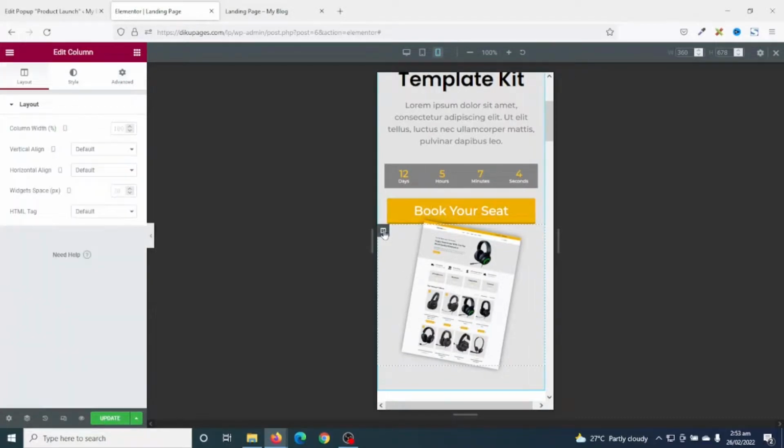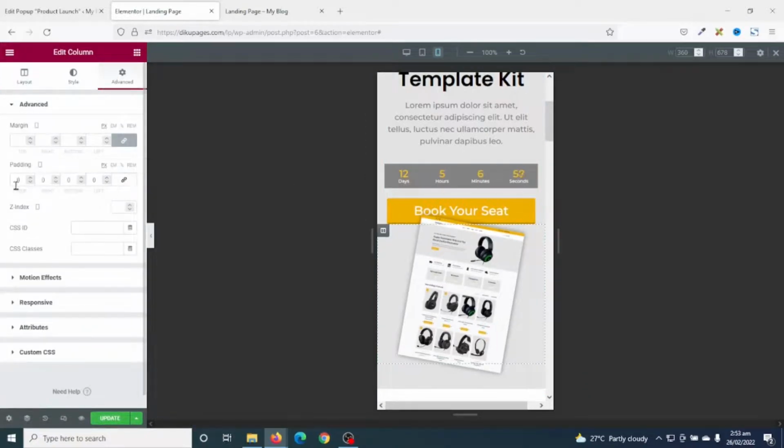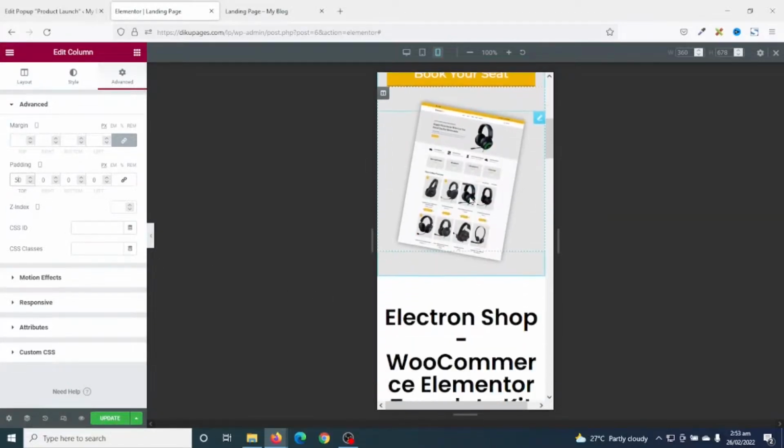So I select the column right here, that is edit column. Then I go over to advanced, I unlink the values and the padding. Top, I make it 50. Awesome. And now the hero section is done for mobile.